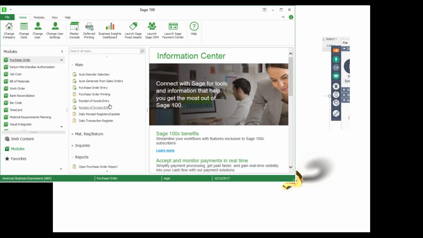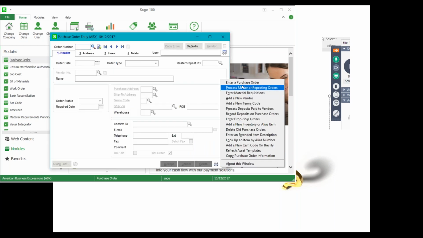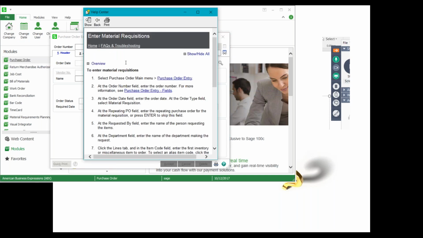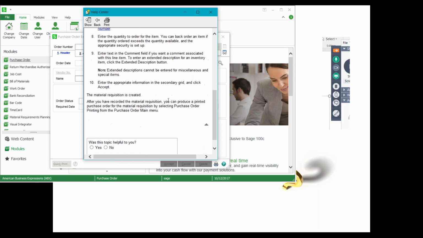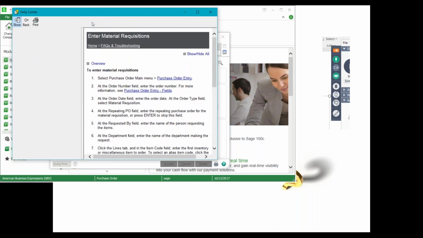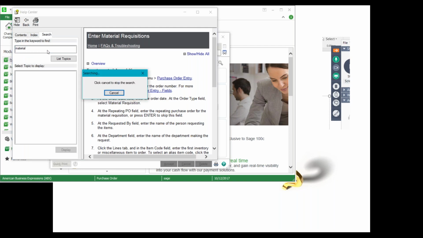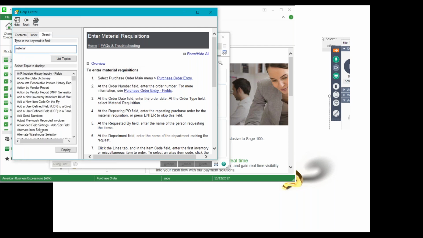But is there a written up flow? Not necessarily is probably the best way to say it. The closest you're going to get to any kind of flow is if you hit the question mark in purchase order for Sage, and right here it tells you how to enter a material requisition in the system. You can also just search material requisition in Sage and see what other things come back, but there is not really a written up document.